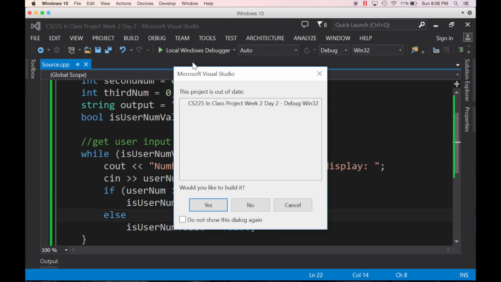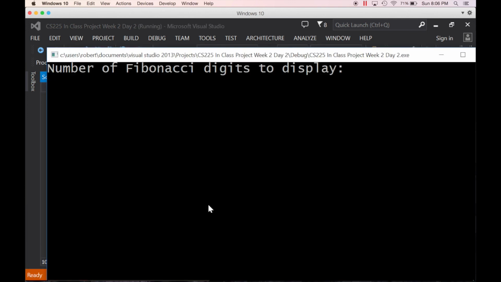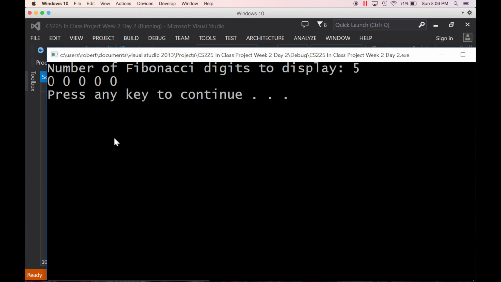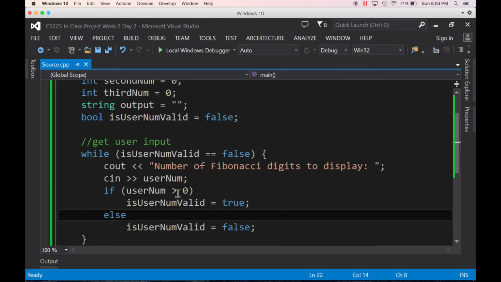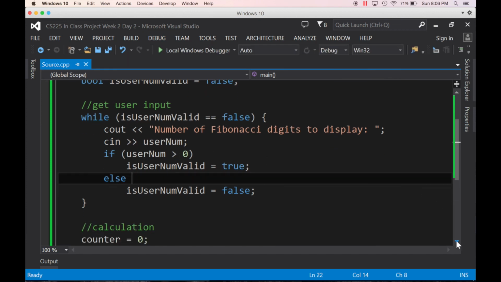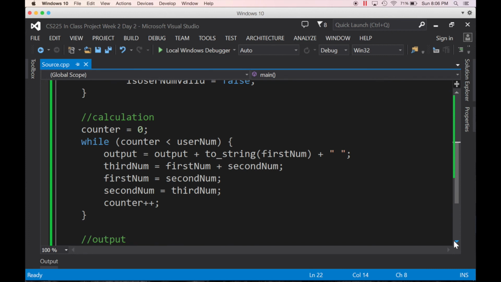Now let's run the program and see if it works. Let me type in the number 5. Uh-oh, it looks like I'm getting all zeros, so that's not good. Let's see what's going on. I'm going to scroll down to the calculation section. We take whatever the output is and assign it to first num. First num is going to be the addition of second and first. First num is going to be second, second is going to be third. The counter goes as long as the counter is less than the user number, output the value of first num.